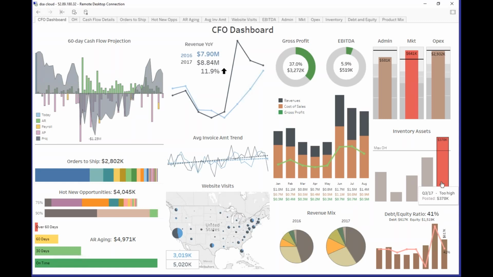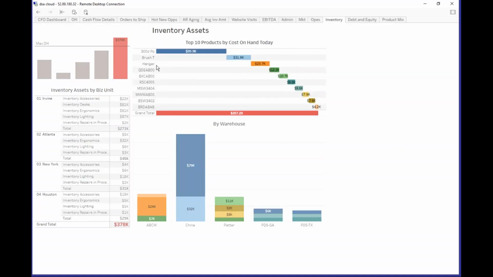This section here is inventory assets by quarter, and they sell products and they have a maximum on hand. In this quarter, we are over the maximum on hand. So when he clicks on this bar, he goes to a different dashboard. He sees again the same initial chart, but then he sees from the financial metrics the inventory assets by business unit. And on the right side, this is actual inventory on hand today. And these are the top 10 products by cost on hand, which adds up to a total of $207,000.